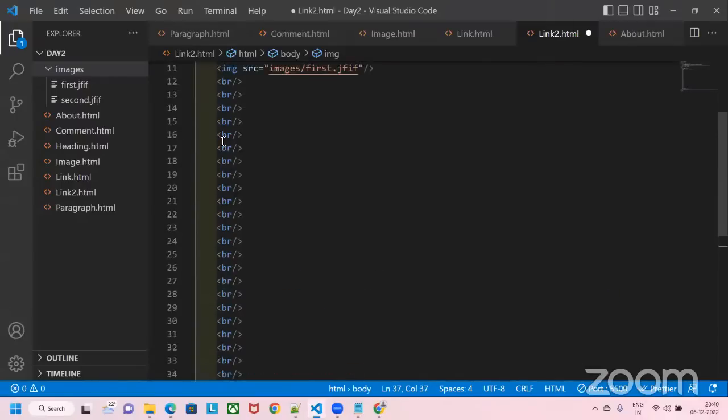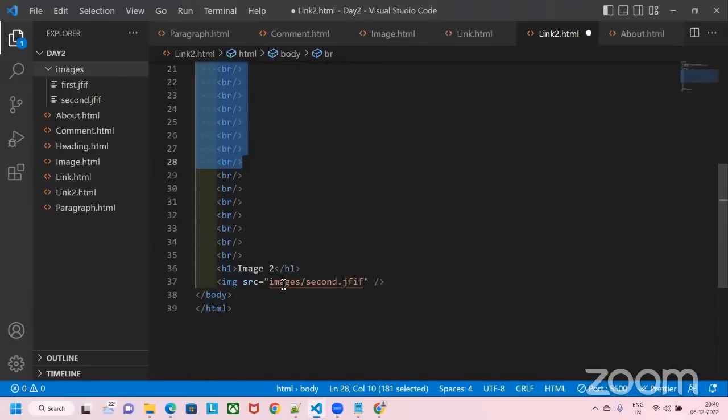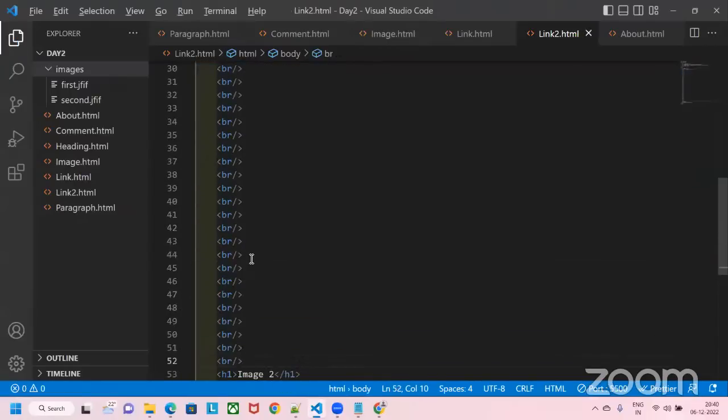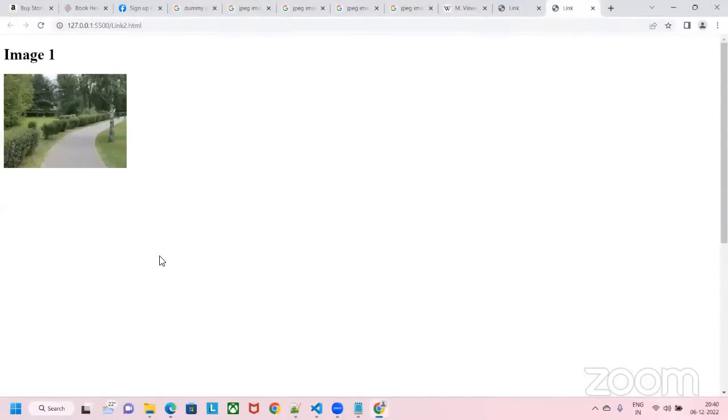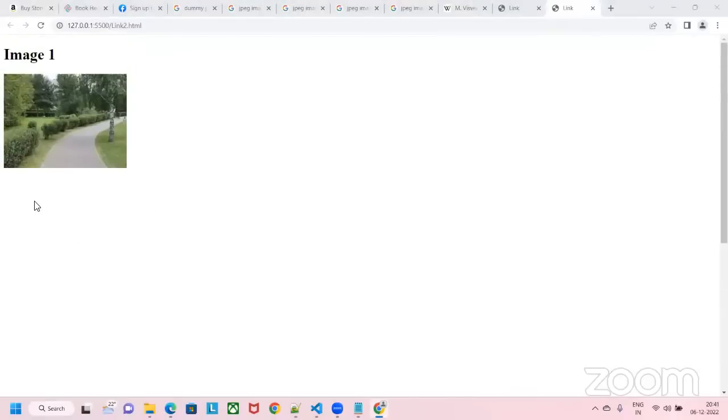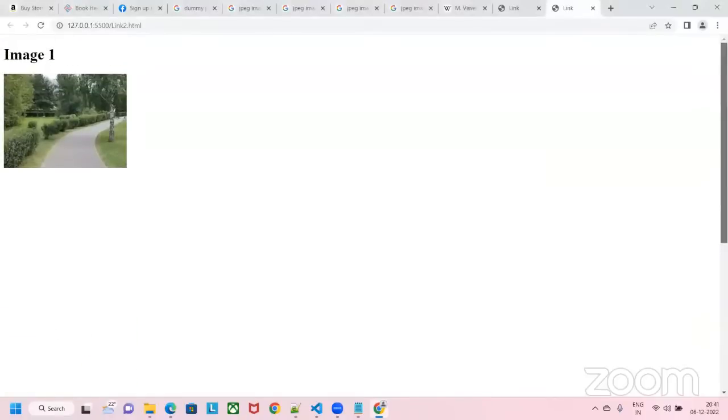I will add some more line breaks. In real time, what will happen is your first content will be here, and on click of this link, you will navigate to the second image position. You might have seen those kinds of websites, right? When you click on contact us, it will go to the contact us section. Even though it is there in the same page, it will automatically scroll down and it will navigate here. You might have seen it, right?